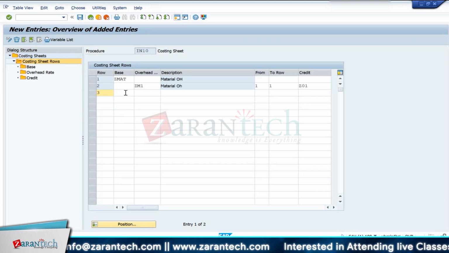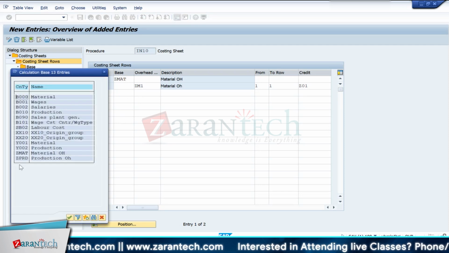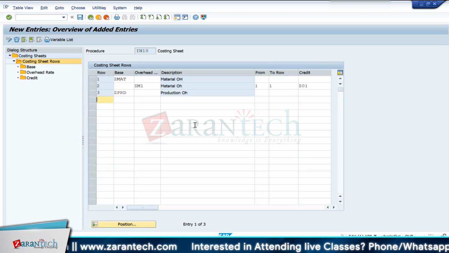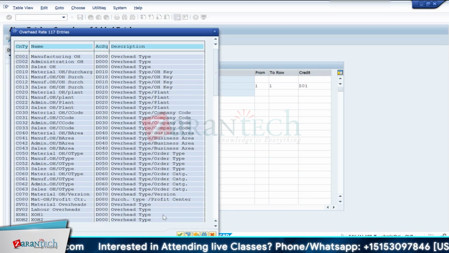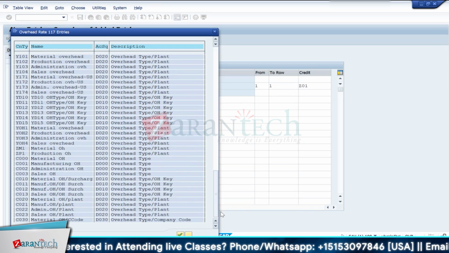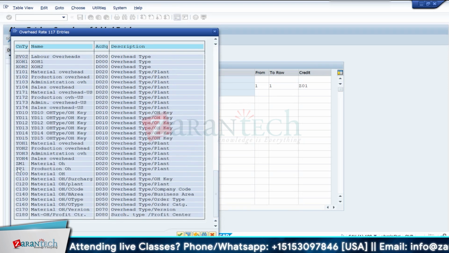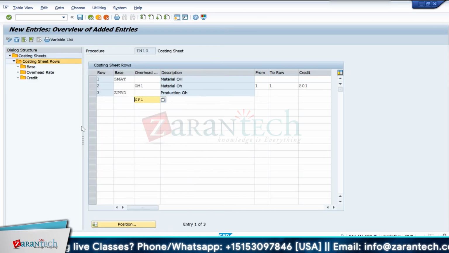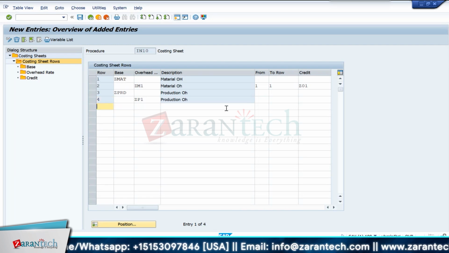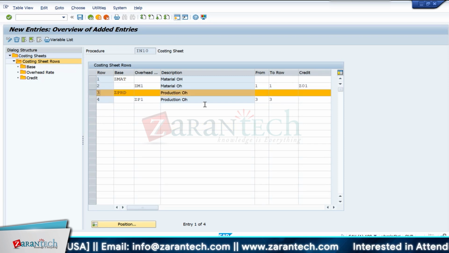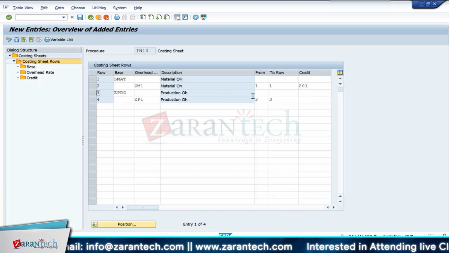Third one, we have another costing sheet row. Overhead rate, the production overhead. No overhead rate. This is 4. Okay, here 3 and 3. Okay, on this row for production overhead, you have to consider the base of this one, right? So you have to mention these rows.